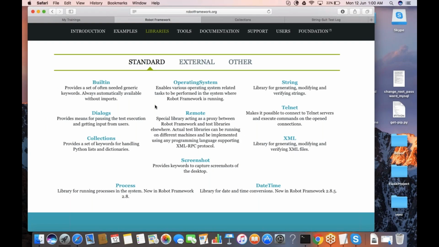Okay, so built-in and string collections and one more, operating system, we'll discuss this as well. So okay, this we will discuss in the next class. Okay, so after that we'll move to external. I think we are done for today.